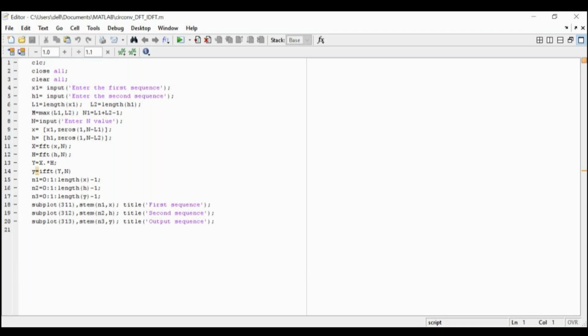That means suppose N value is 4. Let us say x is equal to x1 comma zeros of 1 to N minus L1. That means 4 minus 4, L1 is already 4, L2 is already 4. So it will have x is equal to x1 comma zeros of 1 to 0. That means no zeros are padded. Similarly, h is equal to h1 comma zeros of 1 to N minus L2. N minus L2 value here is once again 0. So no zeros are present in the first case. When you give N is equal to 4, x will be as usual.